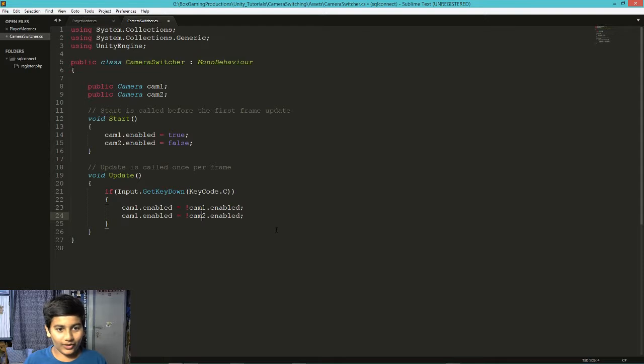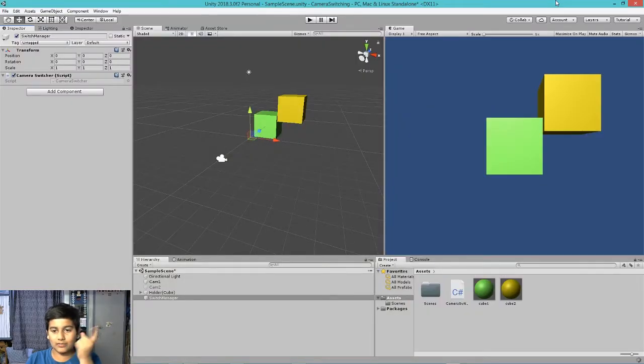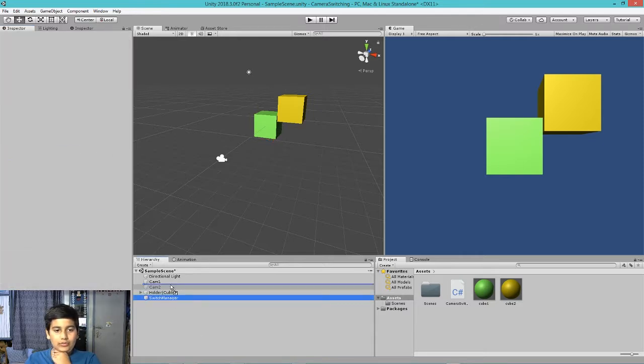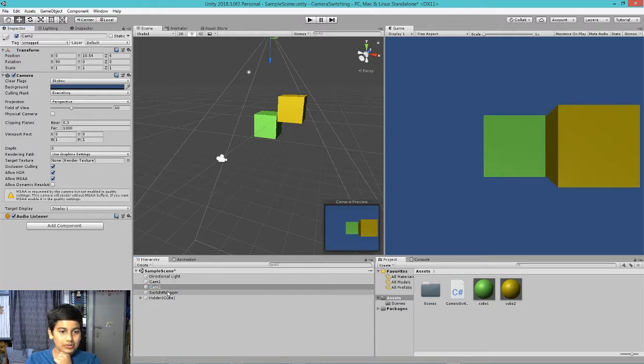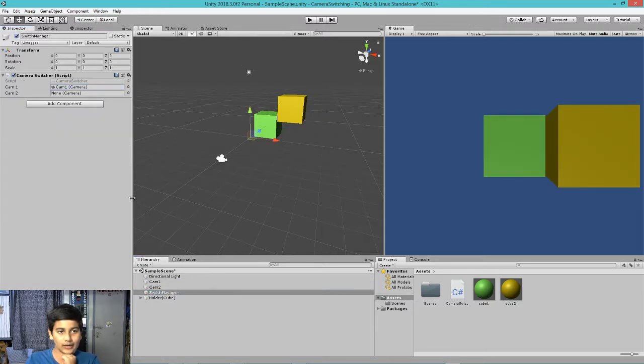So guys, this is my first tutorial, so I am hesitating a little bit, but don't worry. Now we have saved it. Let's move back to Unity and see how it works. Switch manager is there, and let me open it up. Switch manager, cam1 and then cam2.